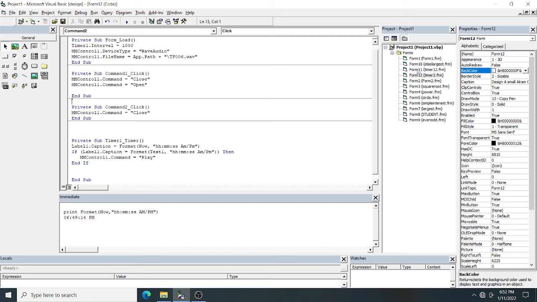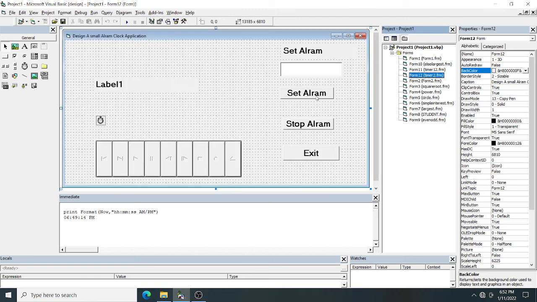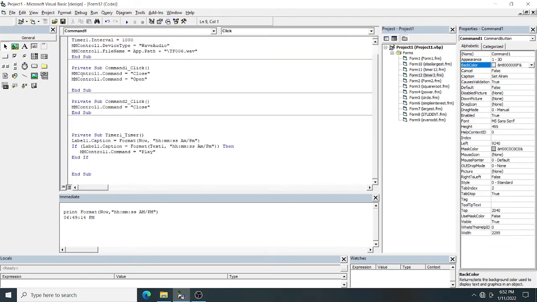Okay, now go for the command Set Alarm. If I'm clicking on Set Alarm, you can see it is given Control1.Command equal to Close, then Control1.Command equal to Open. That means, just like when you're opening any music file, if you're clicking, it means open. If you're closing with the cross button, it means close. So it is closing, then it is opening. Okay, opening, and you can see the timer code.